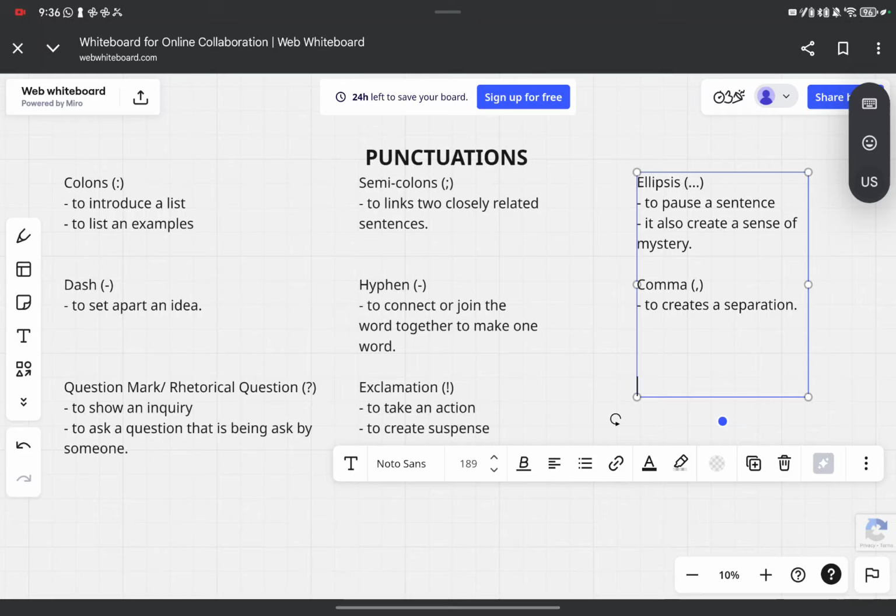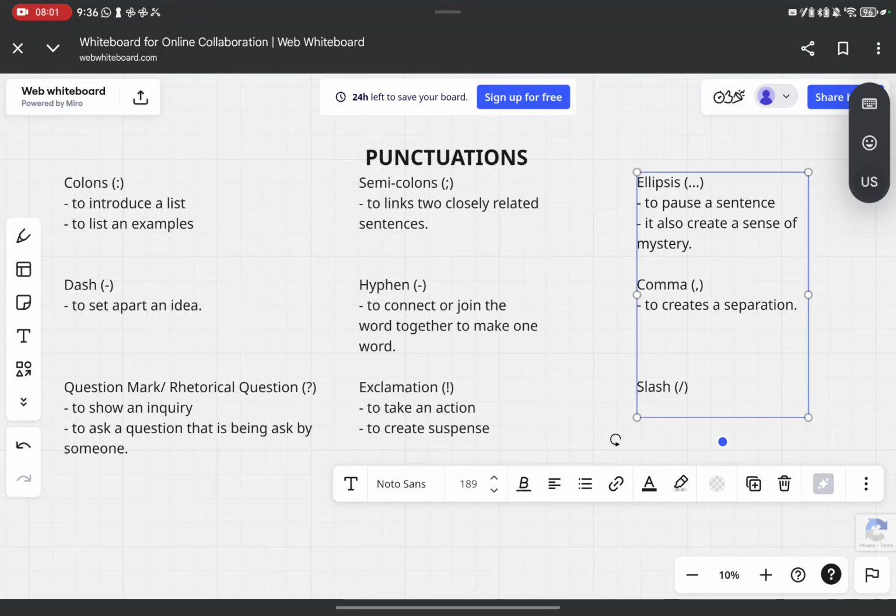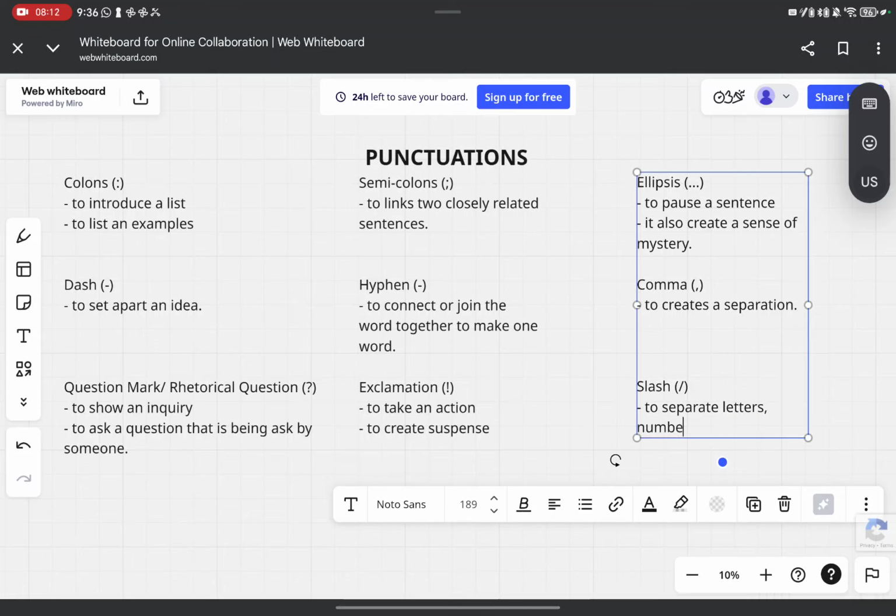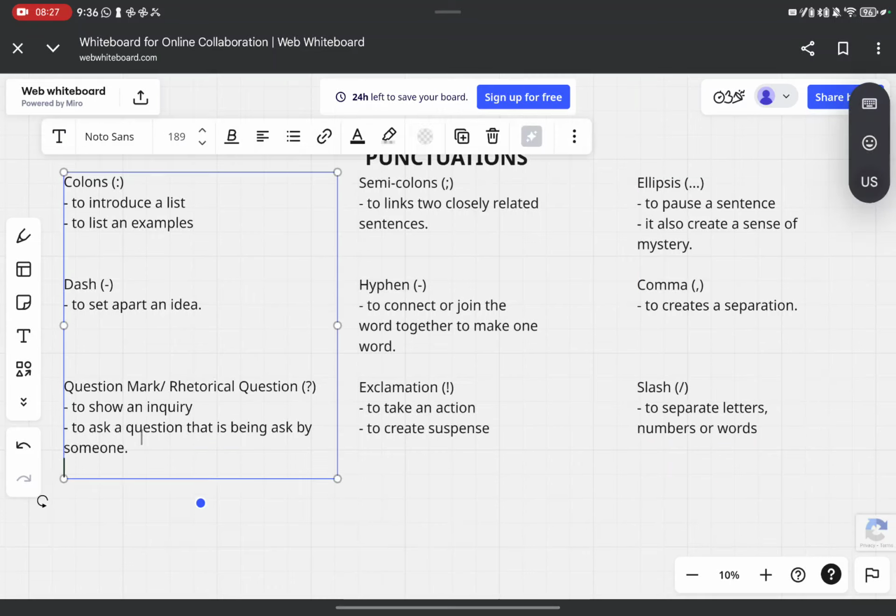Okay, so now slash is to separate ideas, separate letters, numbers, or words. That means like you put a date. For example, 27 slash January slash 1 slash 2006. These are the slashes that you use for words.